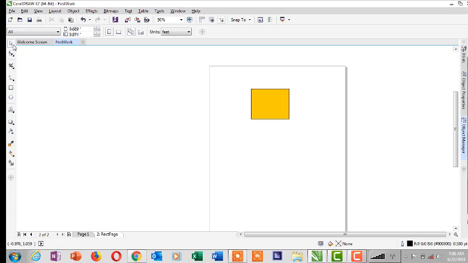The first tool is the pick tool, and the next one is the shape tool, the next one is the crop tool, the next one is the freehand tool, the next one is the rectangle tool, and the name of each tool informs you about what it does. You come to the ellipse tool. This is the ellipse tool. We have the text tool, the shadow or effect tool, the transparency tool, the eyedropper tool, the interactive fill tool, and the smart fill tool.